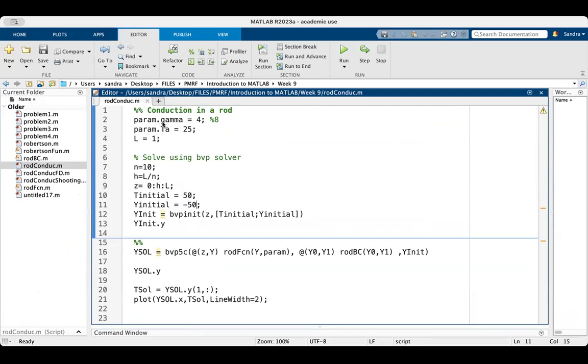So here we have certain parameters given to you. Gamma is this parameter, given as gamma is equal to 4. It is given to you in the question. TA is the ambient temperature, which is given as 25. And we have L, the total length of the road, taken to be 1. These things are given to you in the question.